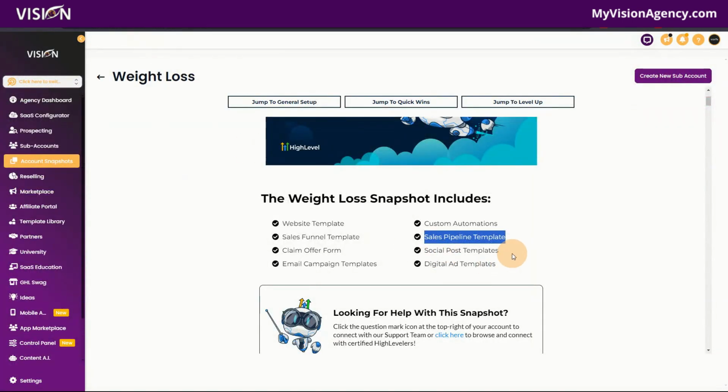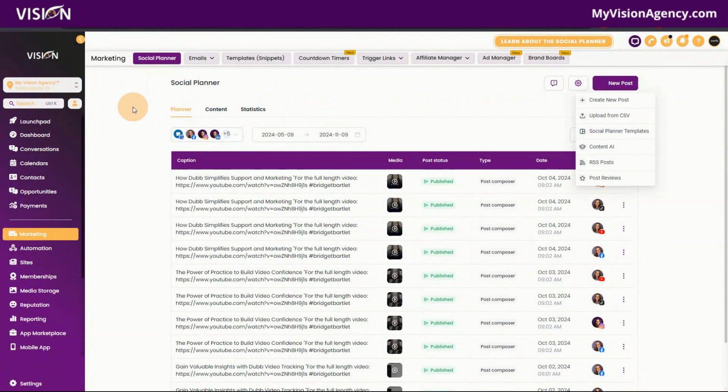Okay. Also, now we have the social post templates. Now, I do need to go into a live account to show you this, because I actually have my social media attached here. And when you load that, of course, you would need to connect that to be able to see the templates. But when you connect your social media pages here, you'll see new post, and you'll see upload from CSV or social media planner. Okay, those are the two ways you can import.